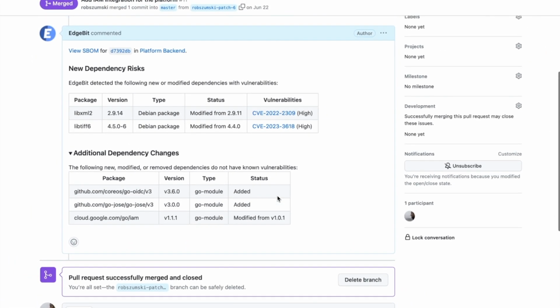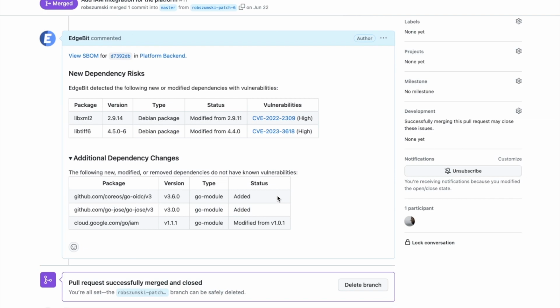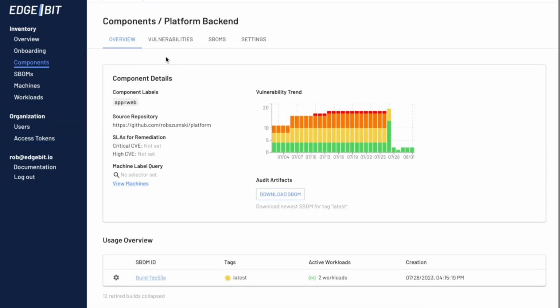Now, of course, I can jump over to the EdgeBit app itself and then get a little bit more context. So let's go ahead and do that right now and jump to our platform backend. Here you can see an overview of this platform backend.